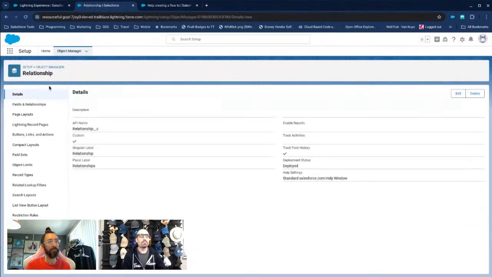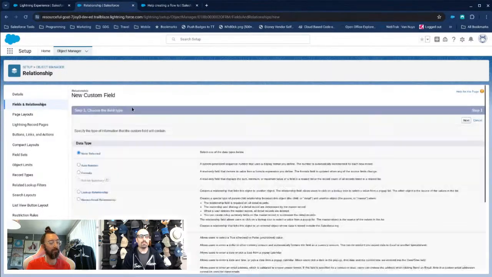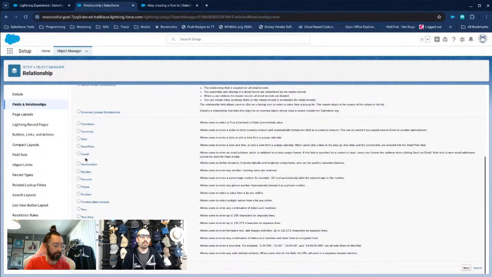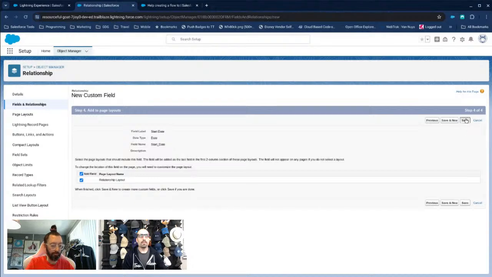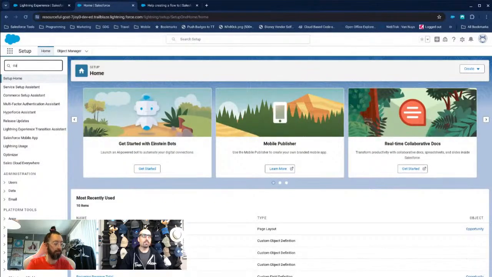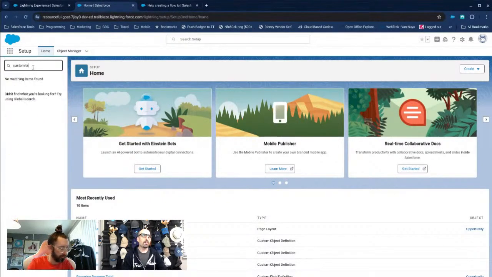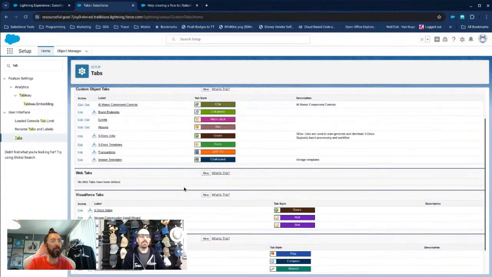I probably should have launched a tab while I was at it, but let's create a new field. The new field is going to be called Start Date, and it is a date field, I think, not a date time field. Start date. Okay. This is all just getting set up to the point where we can actually figure out what maybe is not working. Oh, it's not called custom tabs anymore. It's just called tabs. They're not custom.